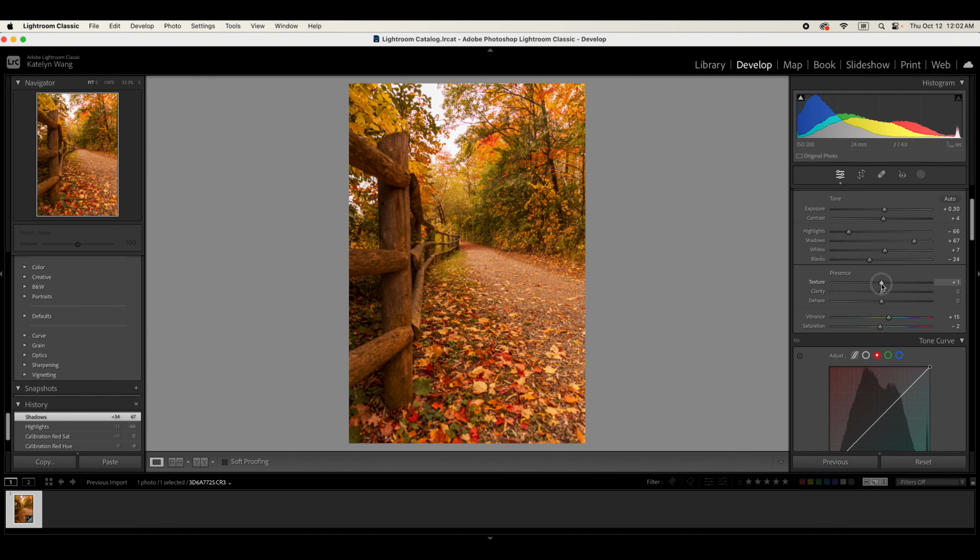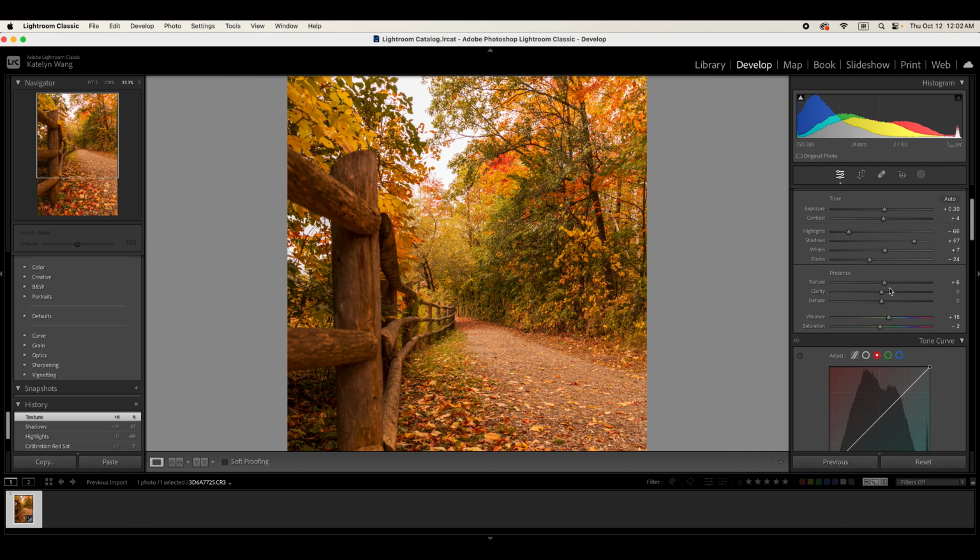Texture, I would like to add a little bit. So you can see there's lots of leaves and branches. I usually add a little bit of texture, but I won't go too much, usually between 0 and 10. Clarity is up to you. If you want a very dreamy look, you can move the bar to the left, make it very dreamy. Otherwise, I usually leave it in the middle.